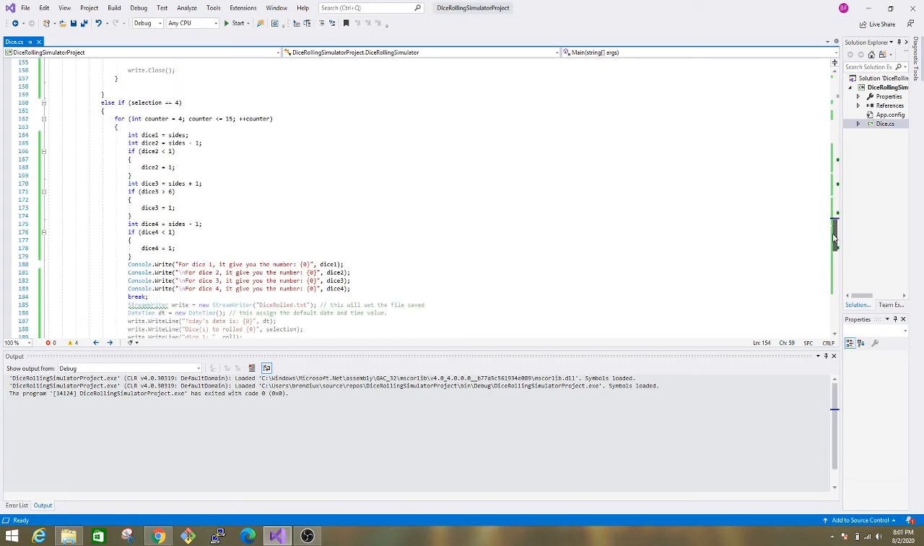Then on selection 4, I do like the other one, but on the dice 2, I set a -1. So if the dice 2 is less than a 1, it sets as a 1. And for the dice 3, I set a +1. So if the dice 3 is more than 6, it sets as a 1.